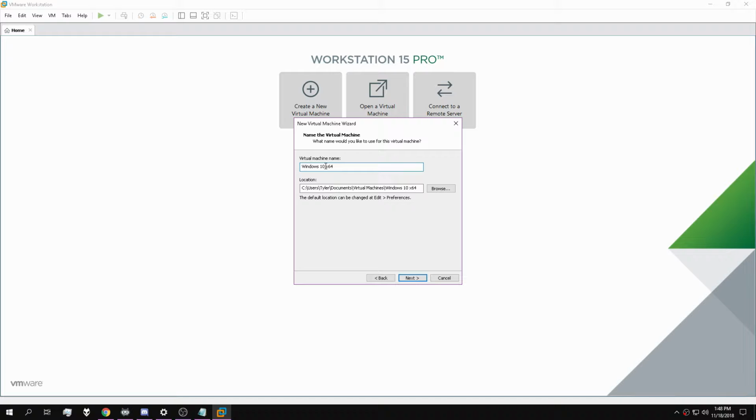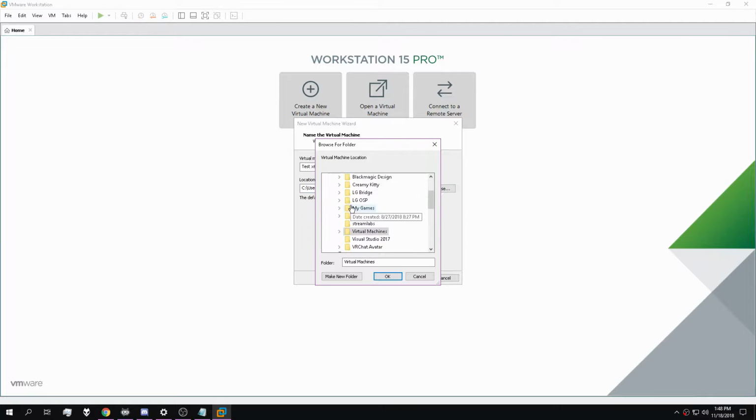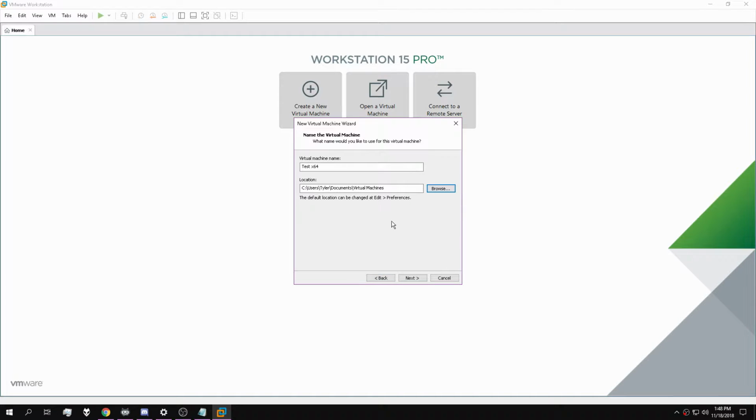Virtual machine name, I'm just going to call this test 64. You can call it whatever you want. And the location where you want your virtual machine saved. Normally I like saving it on the secondary hard drive, but I'm also recording on it, so it's going to cause a little bit more lag. I'd rather have that for the video. So for the sake of an argument and hardware issues, I'm just going to click next.